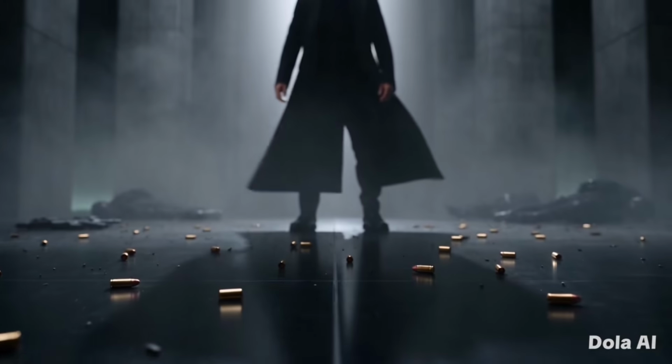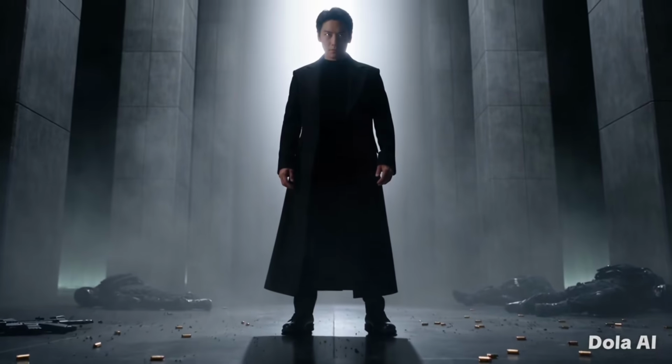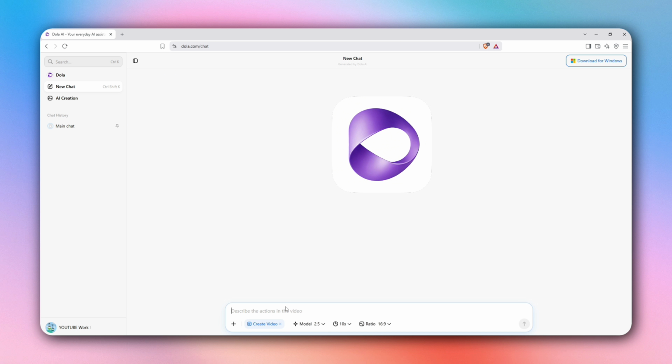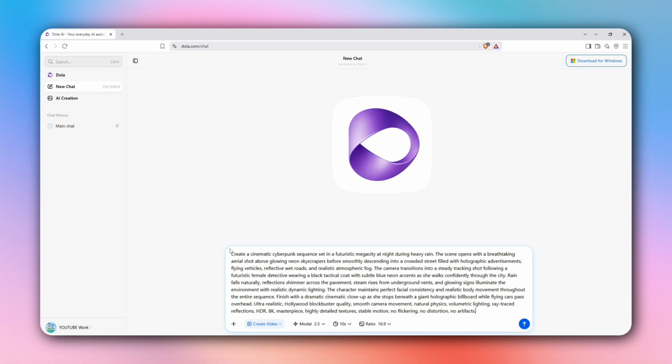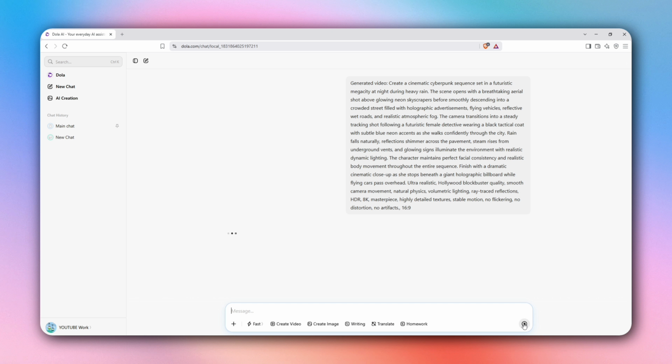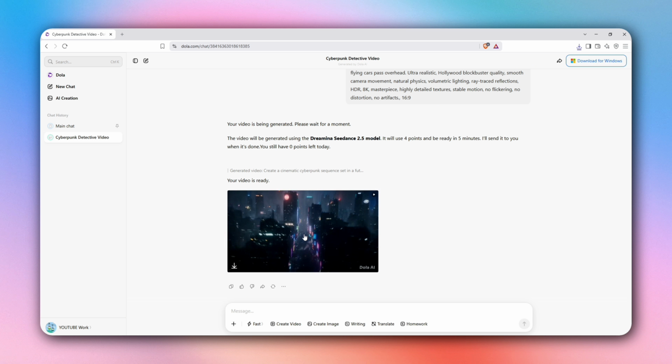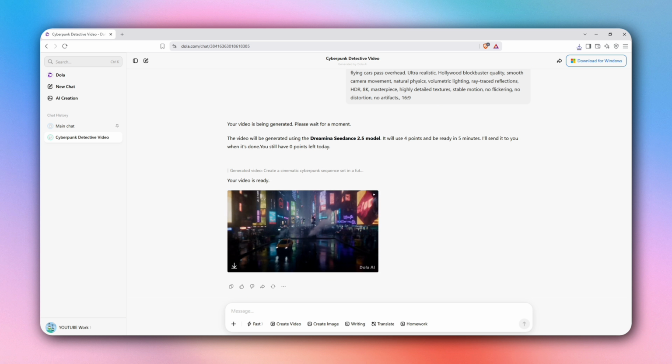Dola is changing the way creators can work with AI. Let's stop talking about what Seedance 2.5 can do and actually see what happens when we put it through some real tests. To begin, let's keep things simple and generate a video using only a text prompt. Once the prompt is ready, I'll paste it into the prompt box, leave the rest of the settings as needed, and click Generate. After a short wait, the video is ready. Let's play it and see what Seedance 2.5 has created.